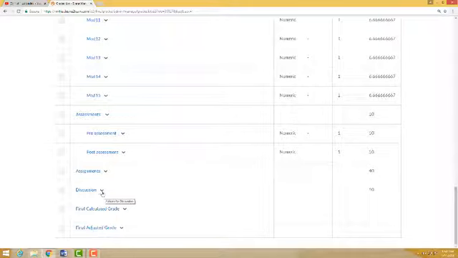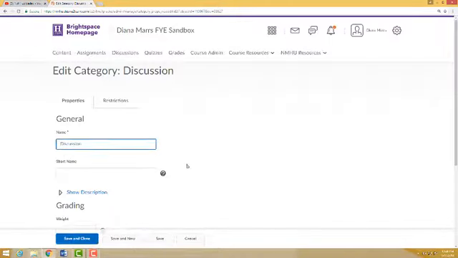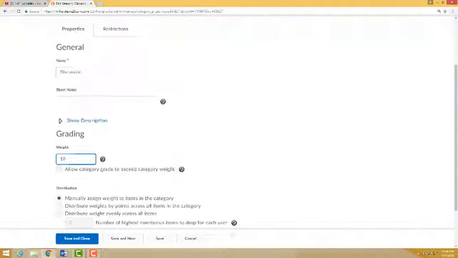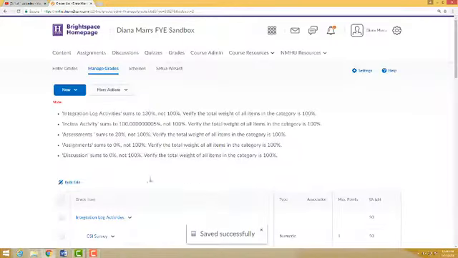So I can edit one of these items, or more than one of the items. Let me edit discussion, I just created that. So I'll click on edit item, and you see at the top it says edit category, discussion, and I need it to weigh 30% to make that error message go away. I'm going to hit save and close. You'll notice now I don't have that problem.